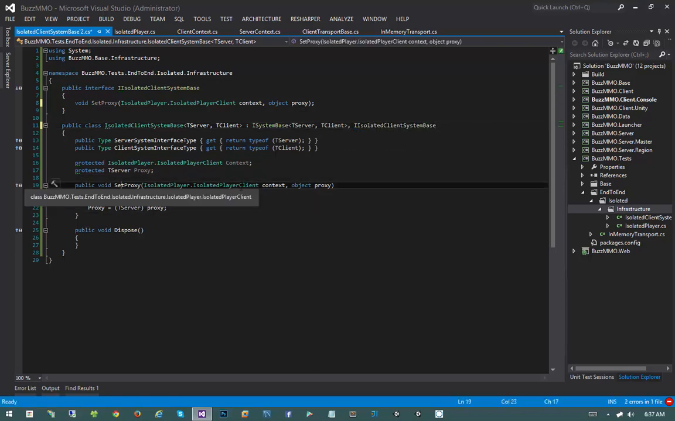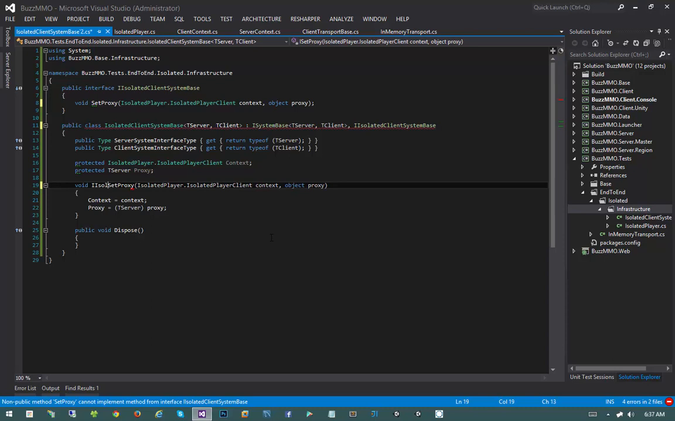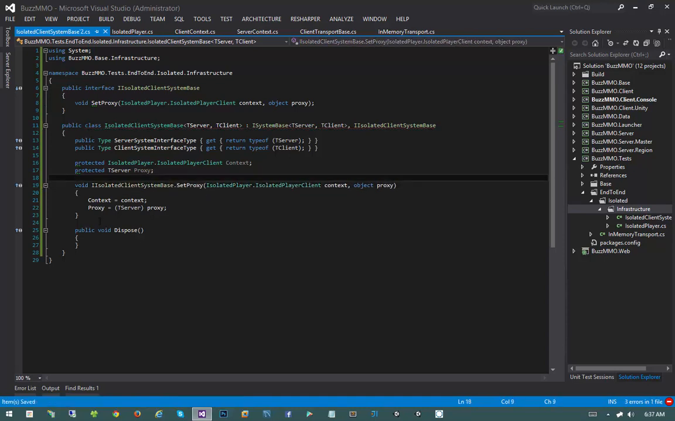And then I'm going to change the SetProxy method to an explicit implementation. So it's simply going to be void IIsolatedClientSystemBase.SetProxy. And this just changes the accessibility so that other things won't be able to invoke this method unless they cast the object into this interface. Okay, so basically all I did was create a non-generic interface so I could expose this method.